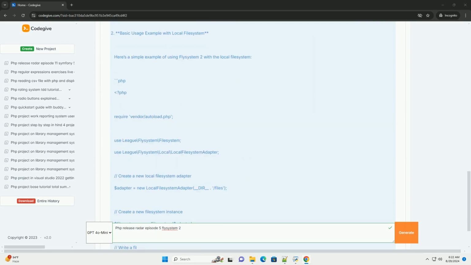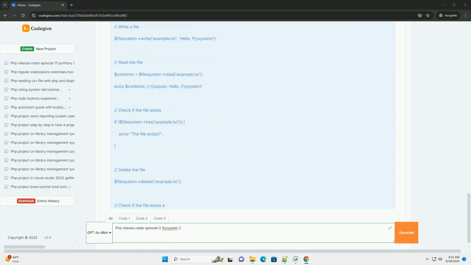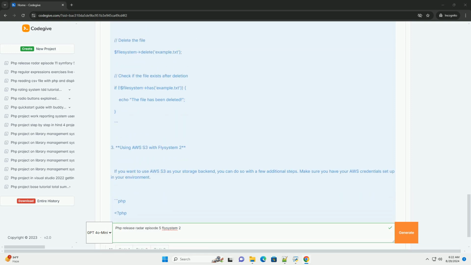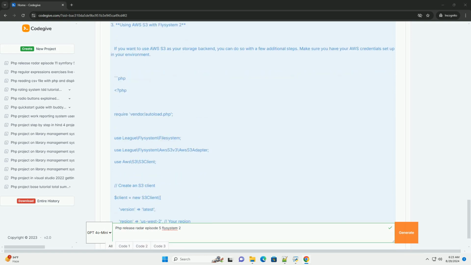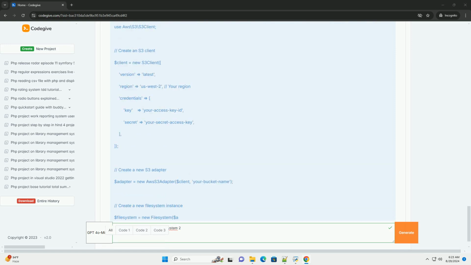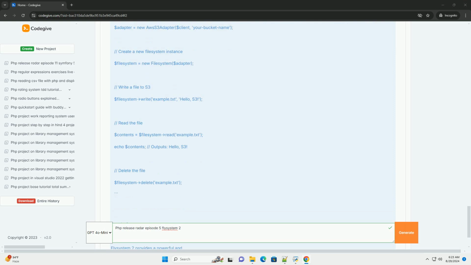Flysystem 2 simplifies file handling by allowing developers to interact with various file systems through a unified interface, supporting local, cloud and remote storage systems seamlessly. The discussion covers the library's new plugin system, which enables easy extension and customization for specific use cases.